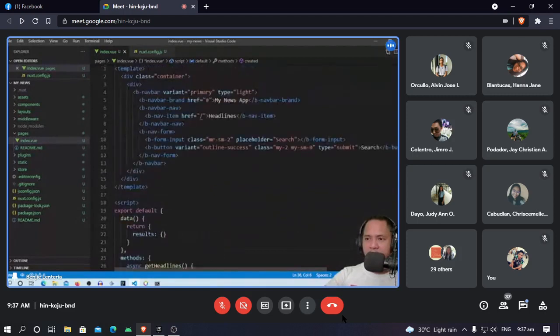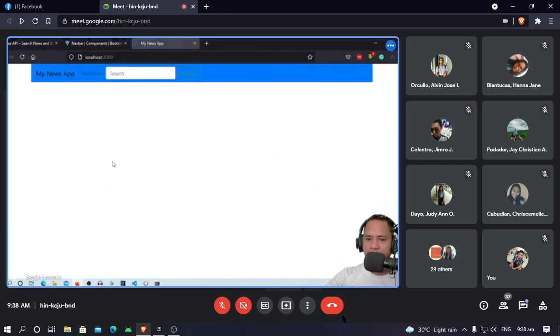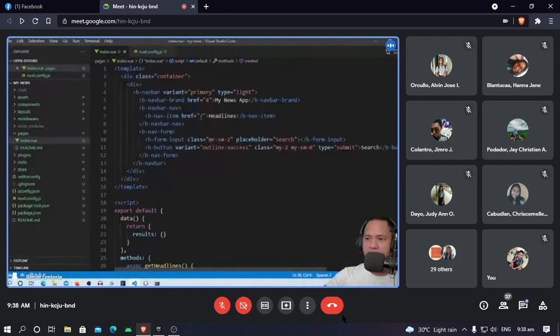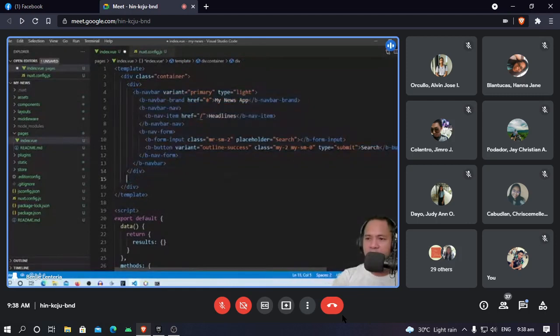And now, if we go back to our application, you see nothing happens. Why? Because although we already have data somewhere, we are not using it yet. So we need to display it. We'll be displaying our output below our navbar. So here's our navbar, and under here, we'll just create a row, since we're already inside of a container.